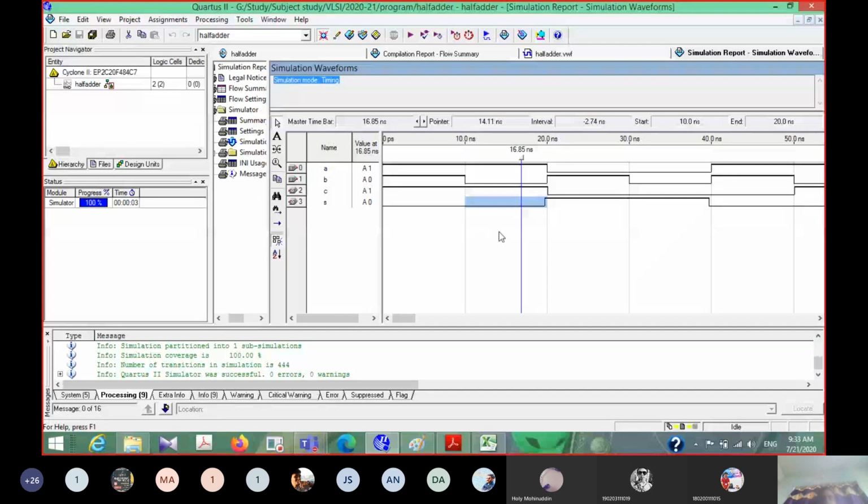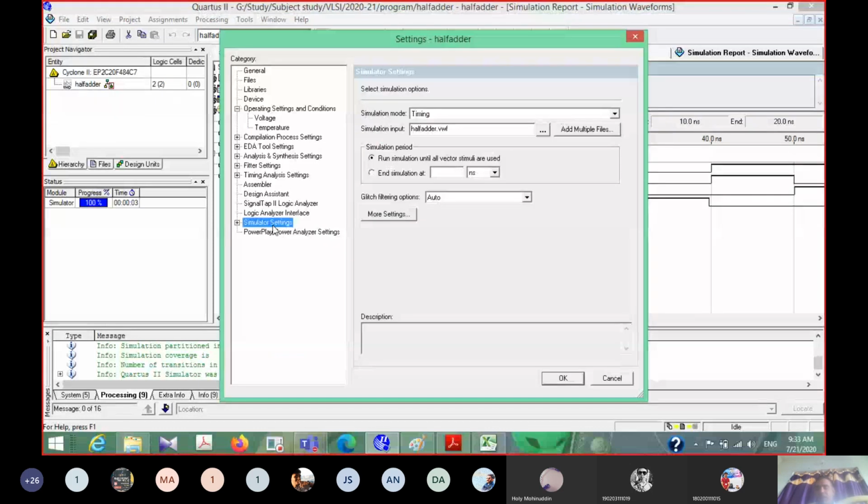Now, if you want to check only the functionality and do not want to bother about the actual delay, then we can do a functional simulation instead of this timing simulation. How do we change the simulation settings? Settings are available under Assignments, go to Settings. In Settings, go to Simulator Settings. In Simulator Settings, change the simulation mode from Timing to Functional. Click OK.